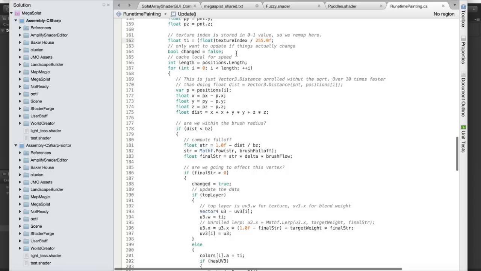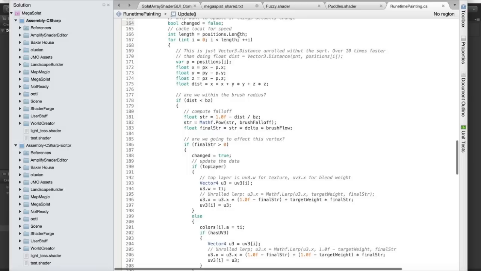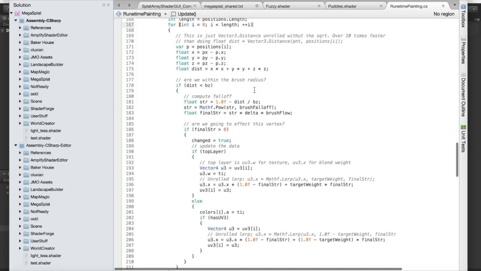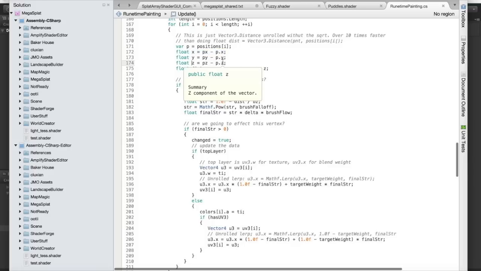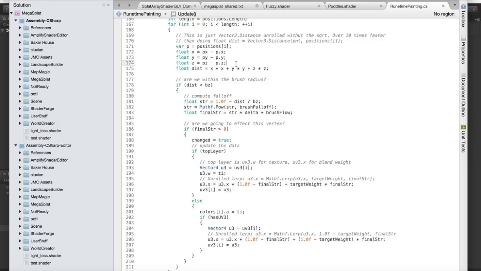So finally, we get the texture index, which is again just whatever value you set divided by 255. And then we just loop through the vertices. I cache the length so that we don't have to fetch it from the positions array each time. And here, what I'm doing is a Vector3 distance, but I've unrolled that. So I subtract the vertex position from my hit position, in mesh space. And then I do the actual distance calculation without the square root, because we've already pre-squared the distance. And if it's within that range, then I know I'm in the range of the brush.